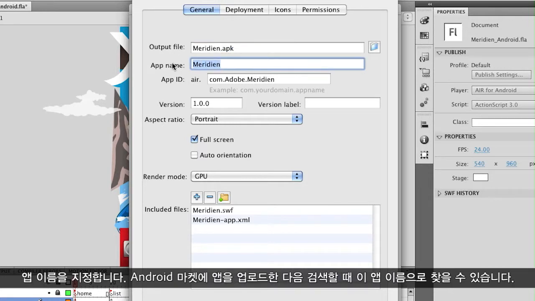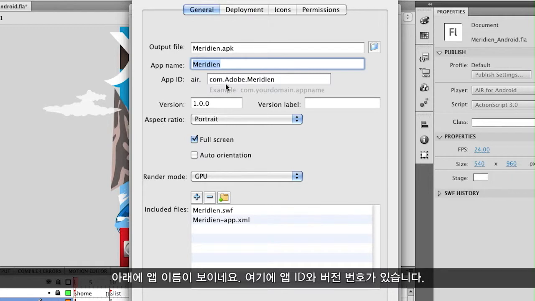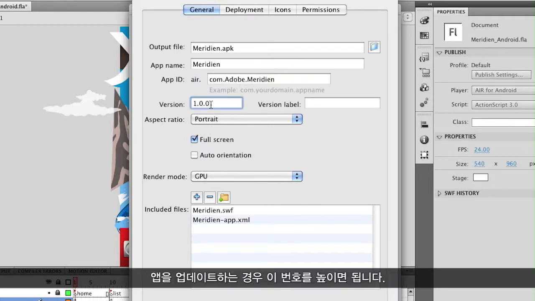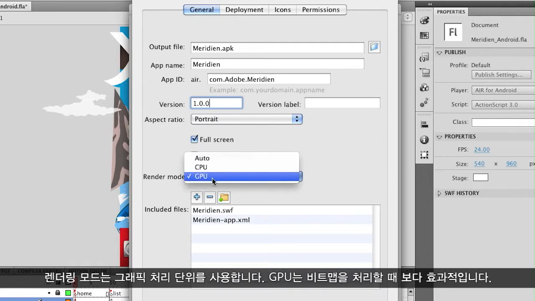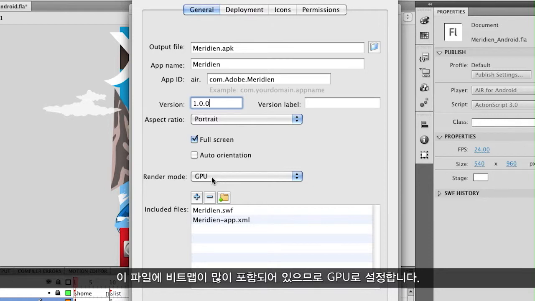I've given it a specific name, so this is the name you'd search on if you put this up on the Android market. This is the name it will appear under. Here's the app ID and version number. As I make updates to this particular app, I can just increment this number if I want to. It's set to portrait, full screen. Render mode is going to use the graphics processor unit, so it's going to be much more effective when dealing with bitmaps, and I have a fair amount of bitmaps in this file, so that's set to GPU.